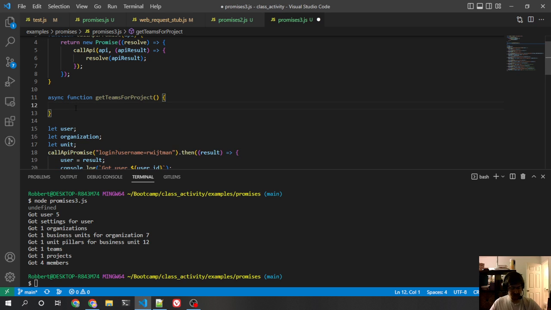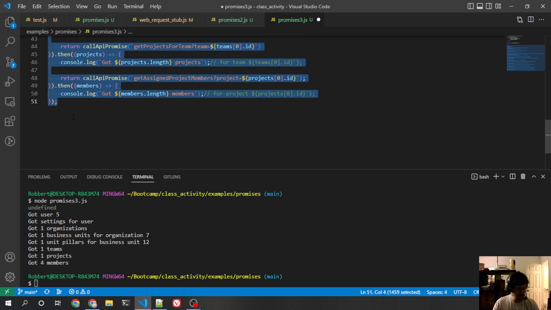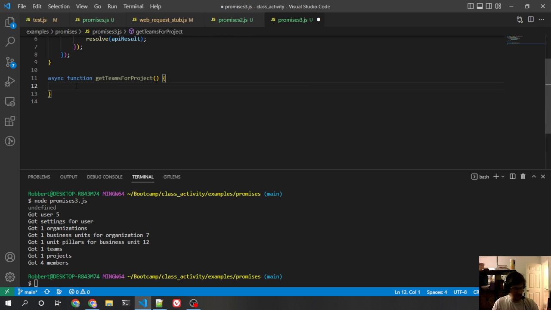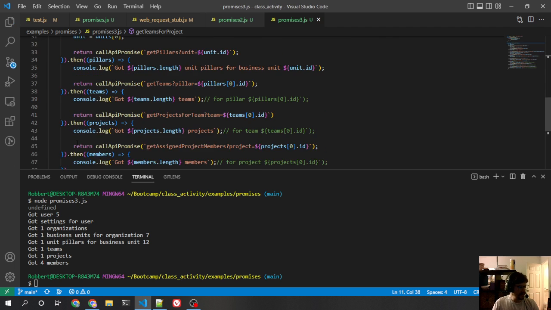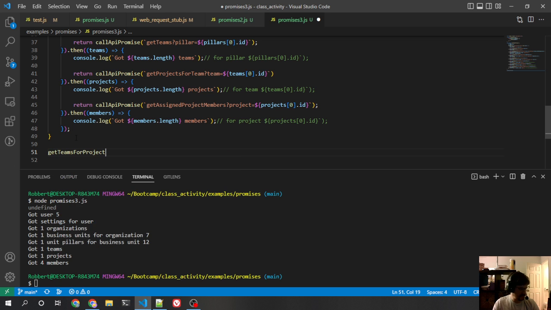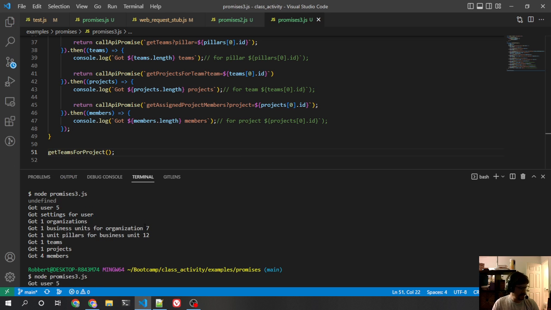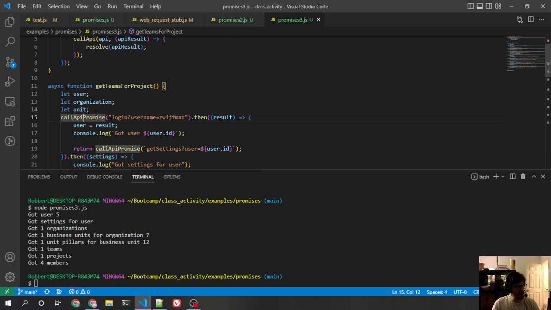So let's see what the first thing we want to do. Okay, let's do our call API promise. Let's actually just pull this whole thing into here. I'll take this whole thing and pop it in here so that this is all inside there. Then I'm going to call that function, getTeamsForProject. Run that. Pretty much the same thing. Nothing much has changed. What's the point?